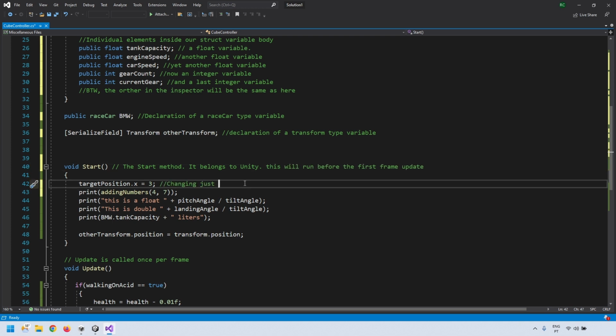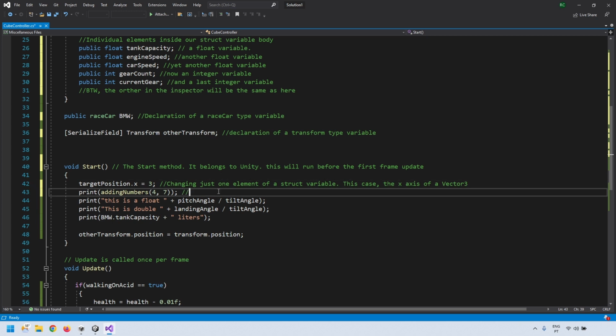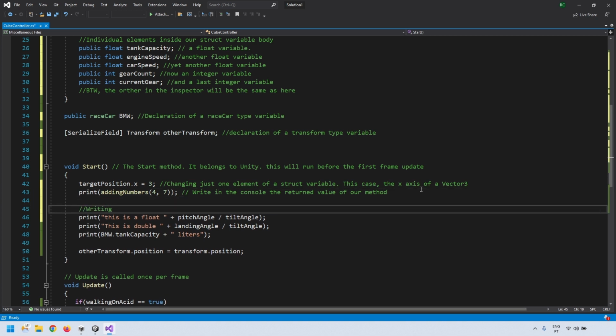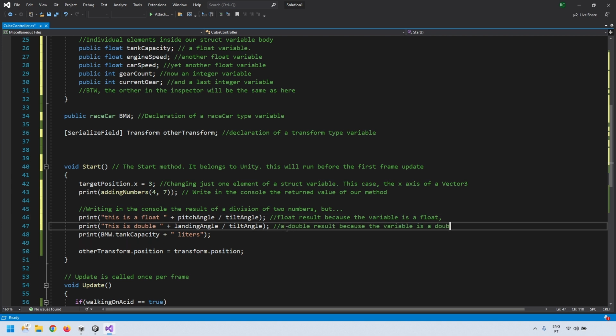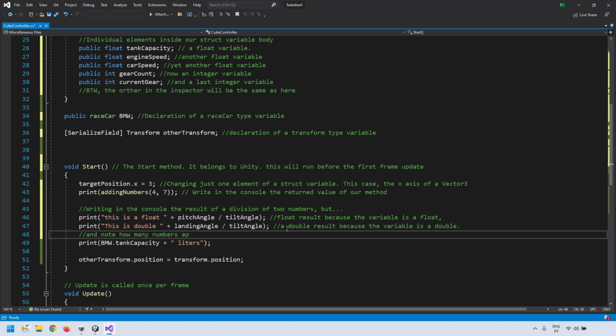Changing just one element of a struct variable, in this case the x-axis of a vector3. Write in the console the returned value of our method. Writing in the console the result of a division of two numbers, but a float result because the variable is a float, a double result because the variable is a double. And note how many numbers appear in the console. Doubles are bigger and more expensive.